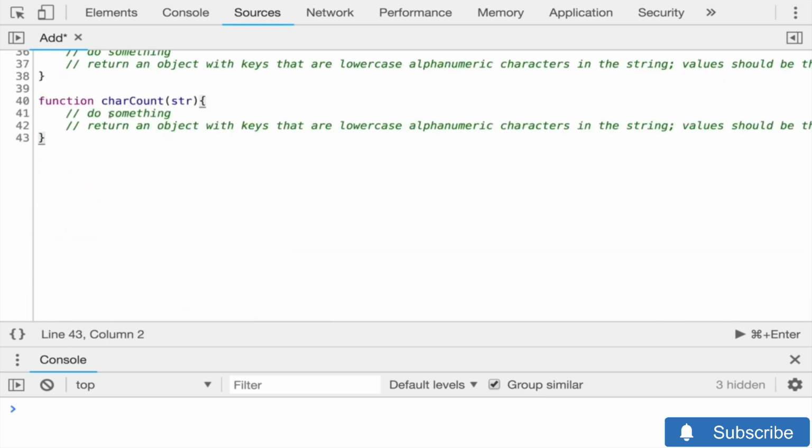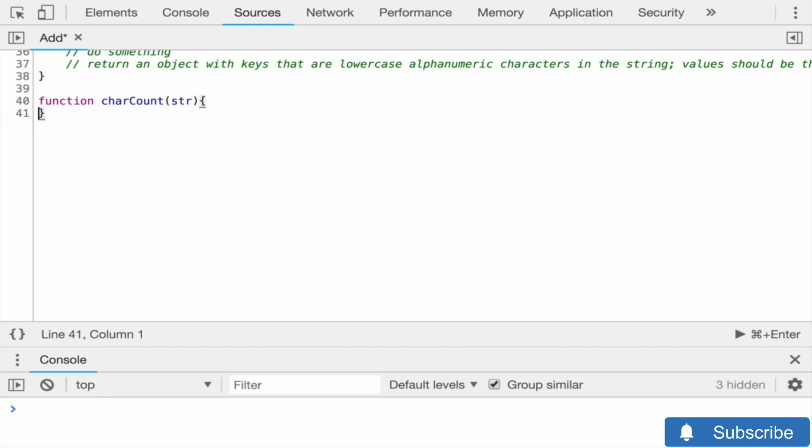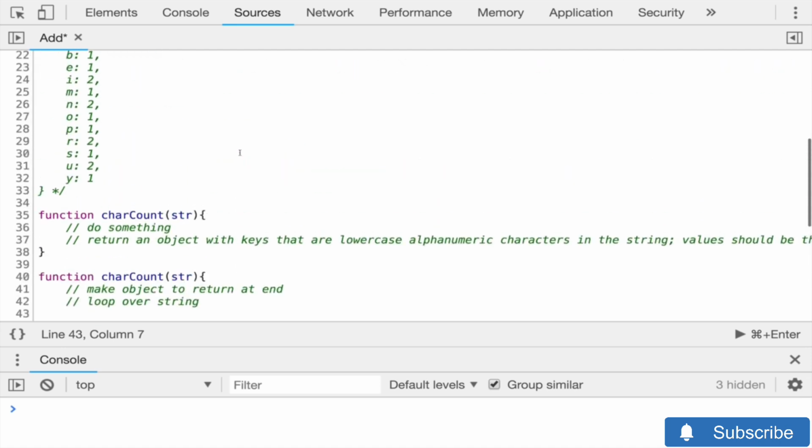So I might start, let's get rid of this and simplify this a bit. I would start with something like make object to return at end. Then after that, I would do, loop over string, and we'll come back and fill in the detail. And then return object at end. So now we have the very basic steps, and we can fill in the blanks, but looping over string is definitely the bulk of our logic. So what do we need to do?